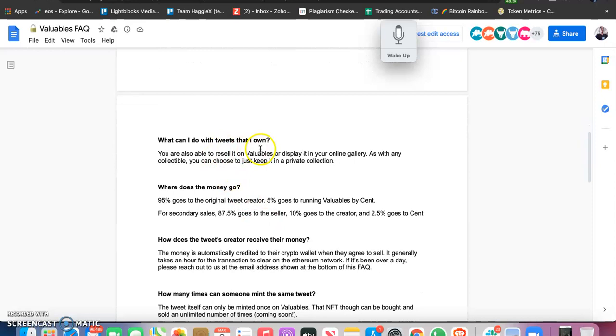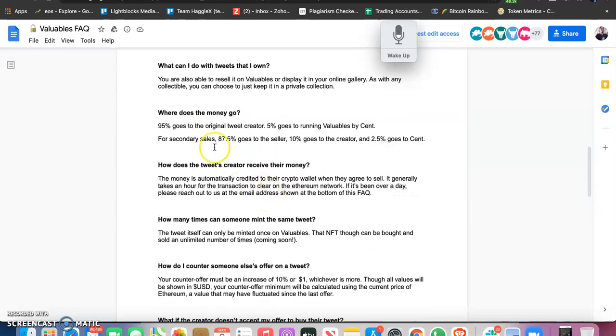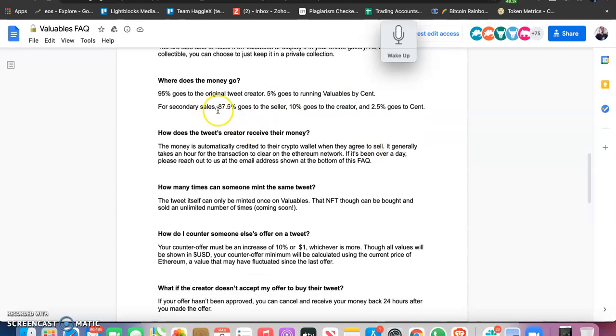So what can I do with the tweets that I own? You can resell the tweets you own. Where does the money go? 95% of the money goes to the original creator, and 5% goes to running valuables by Cent. For secondary sales, 87% goes to the seller, 10% goes to the original creator.